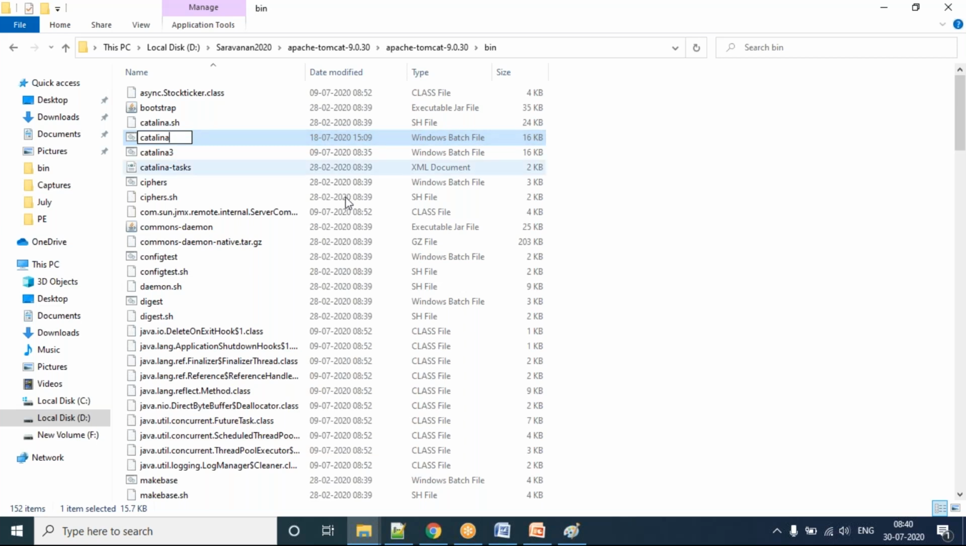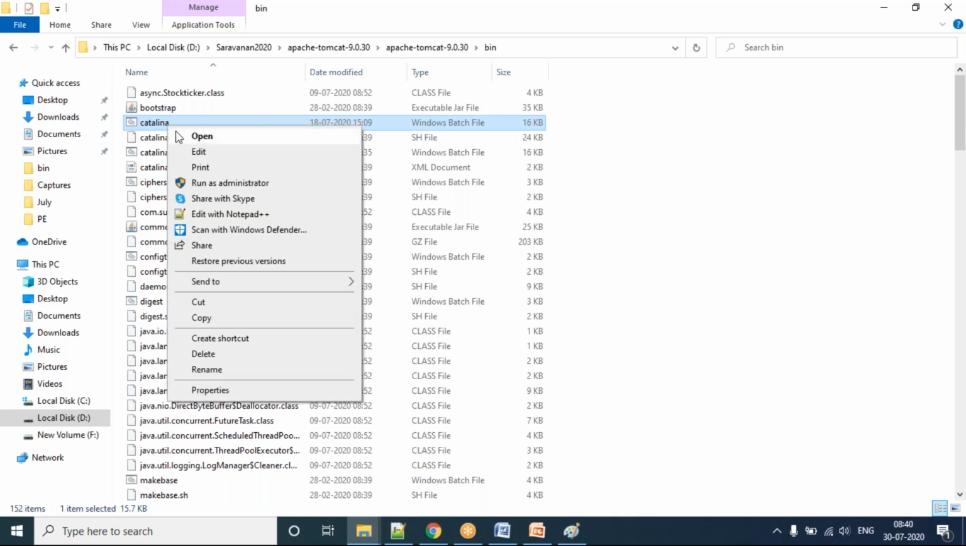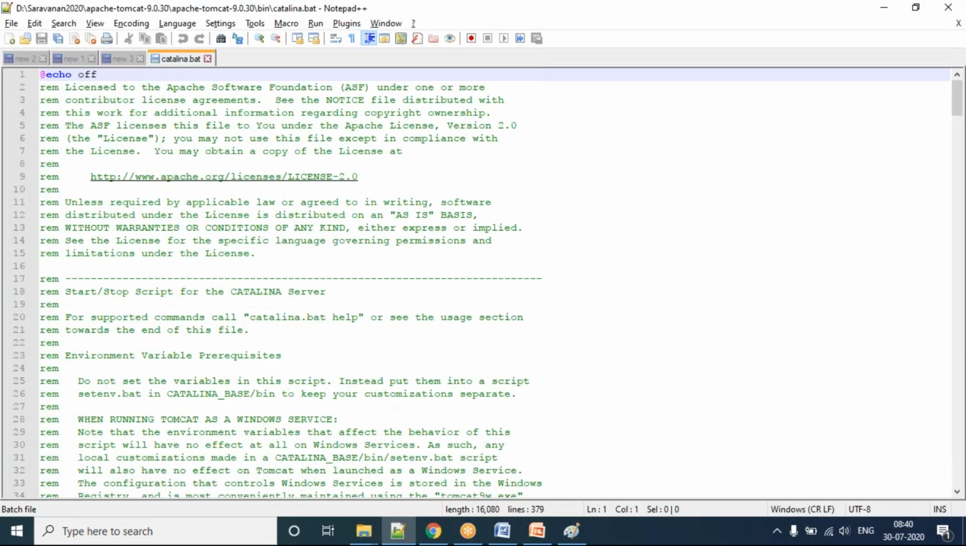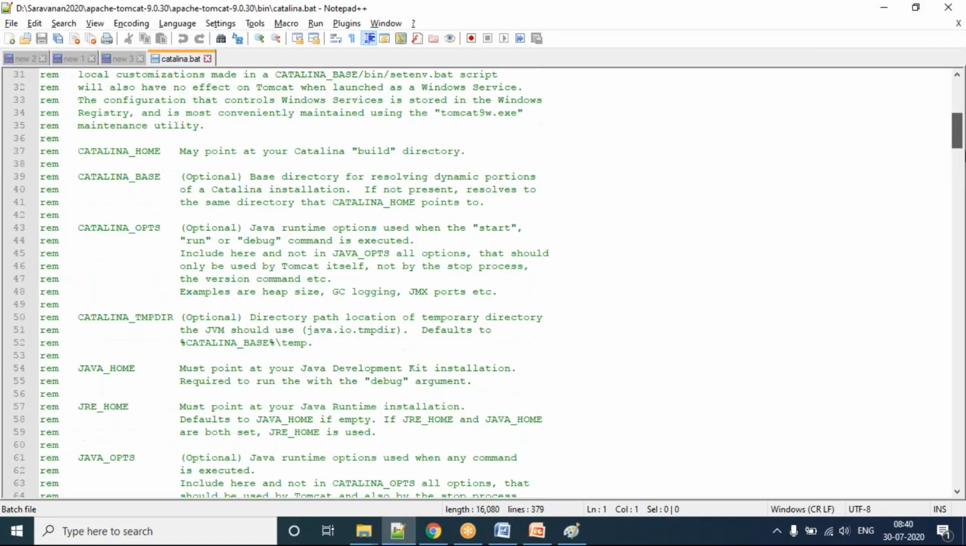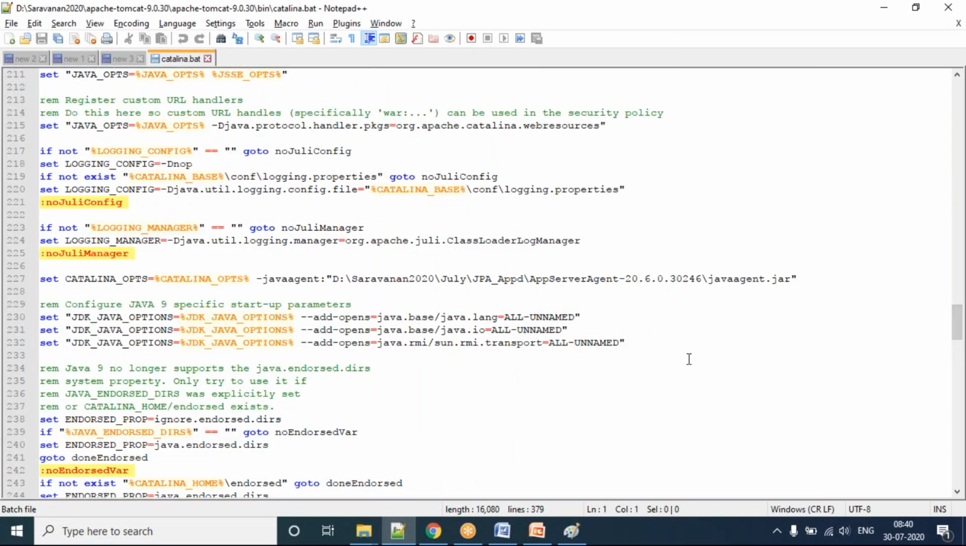Okay. What you guys should do is go to the catalina.bat file for your Apache Tomcat server. Go inside that and edit your catalina.bat file. You have to add this line, guys. Usually this line will not be there. You have to add it.